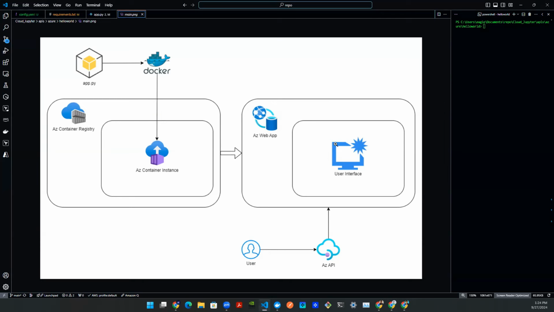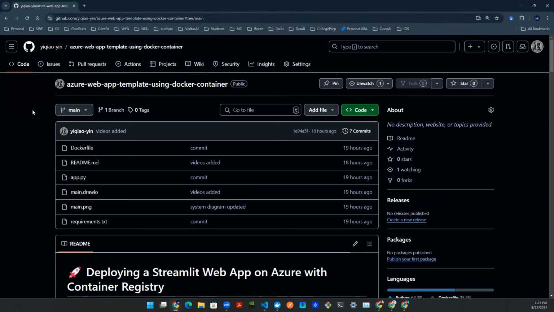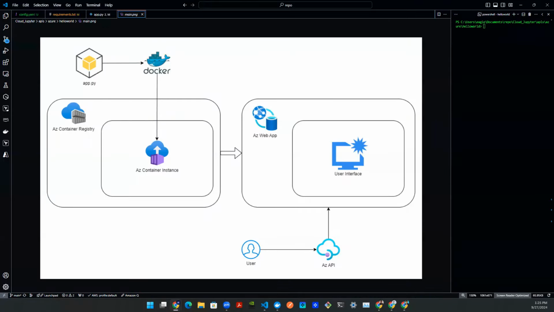This is a system diagram, and we walk through each of these modules to see how we can put this together. On top of that, we have this GitHub repo to store all the code that we used to make this happen. So today in this episode, we're going to be talking about how to put user authentication onto this web app. So with that being said, let's get started.